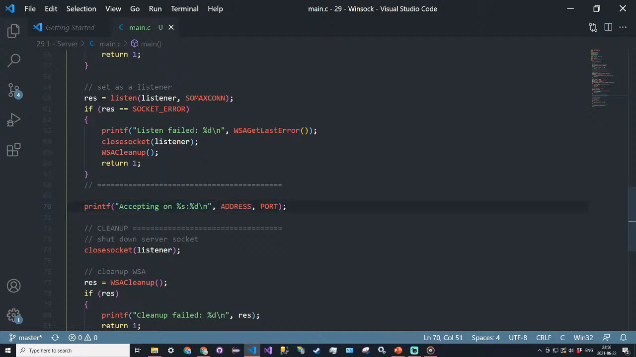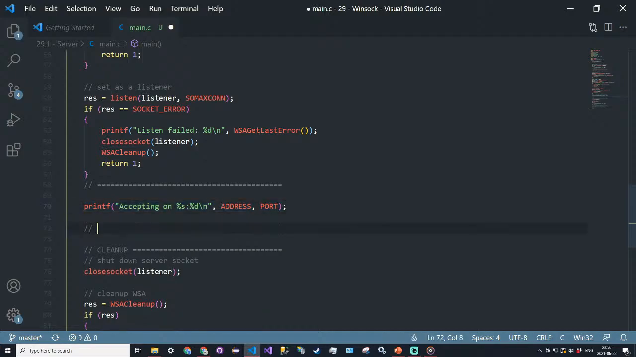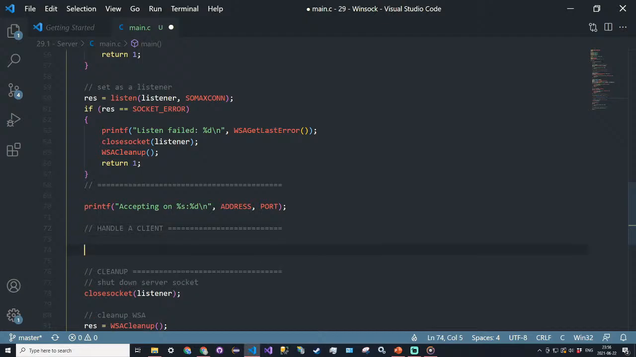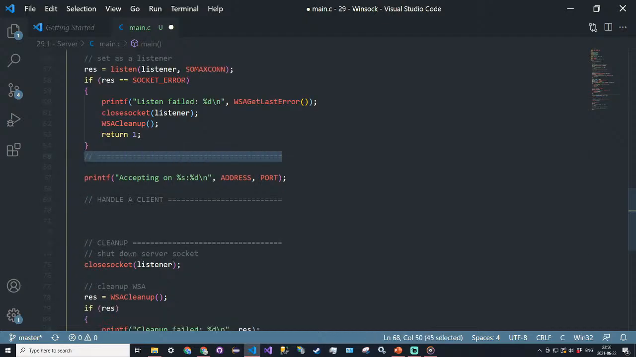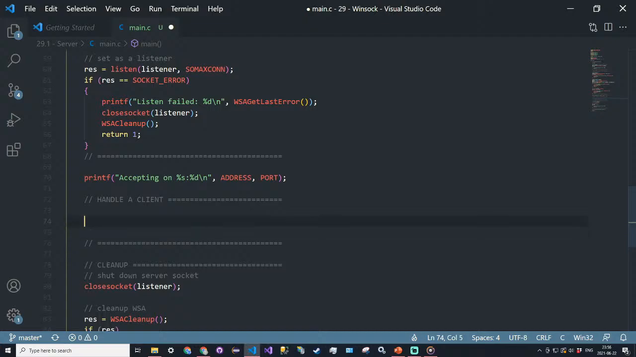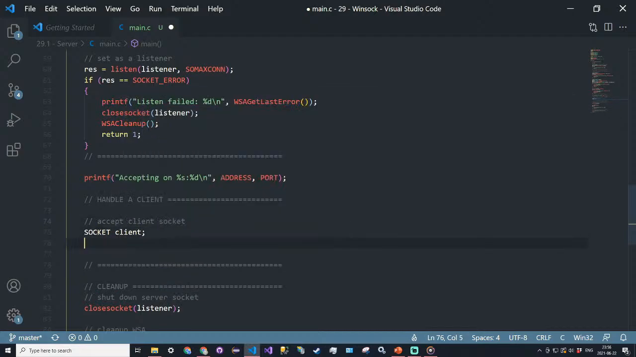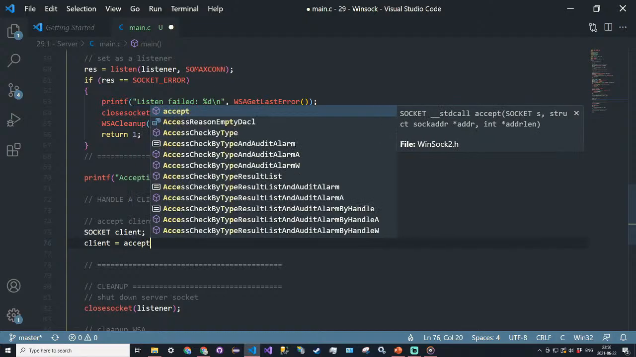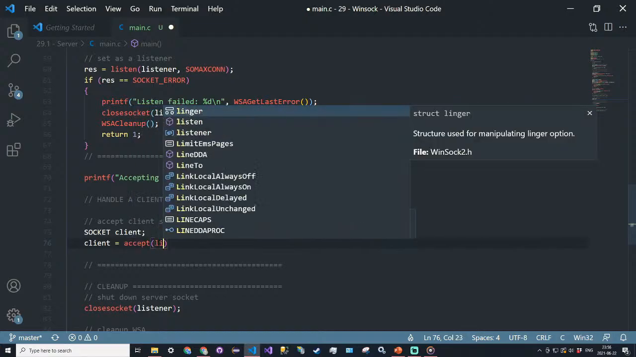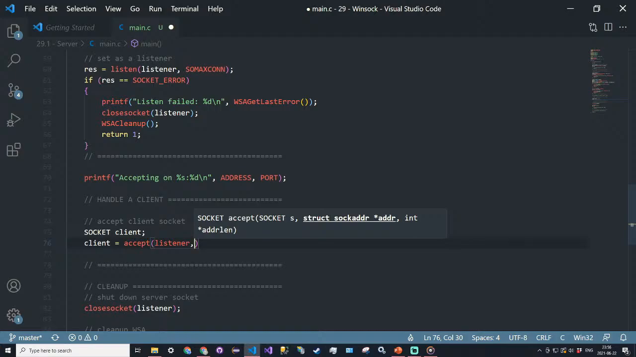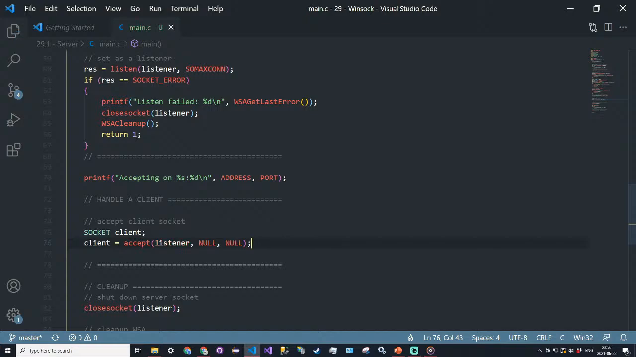So now, let's go ahead and handle a client, a singular client. So we first have to accept the client. So we're going to have another socket for the client, and then client will be equal to accept. We're going to accept through the listener socket. So listener is the first parameter, and then we're going to have null and null for the two other parameters.